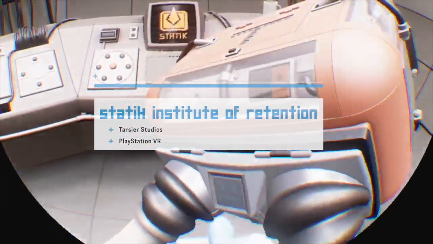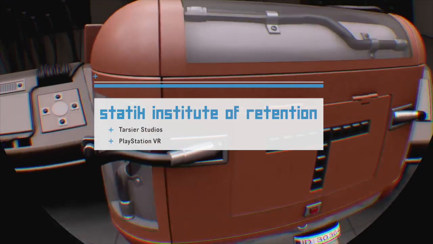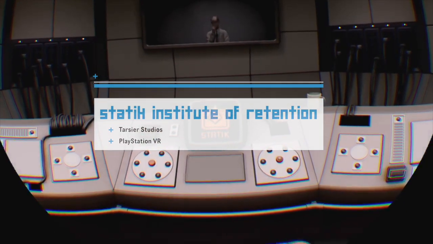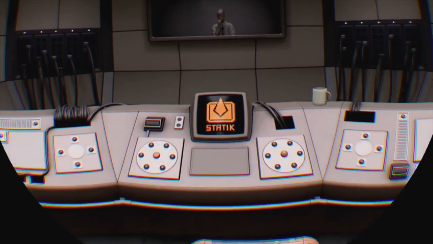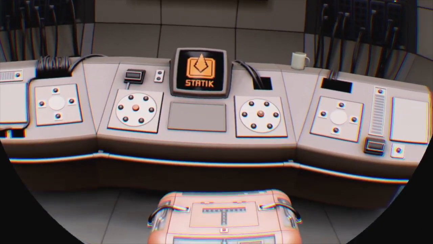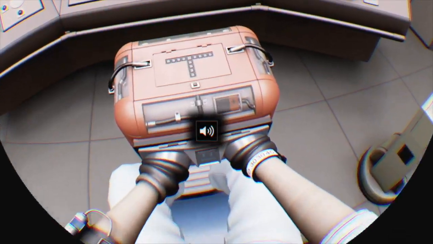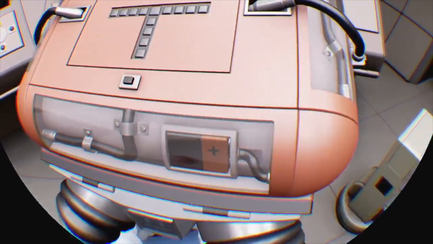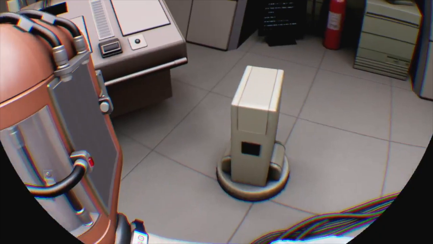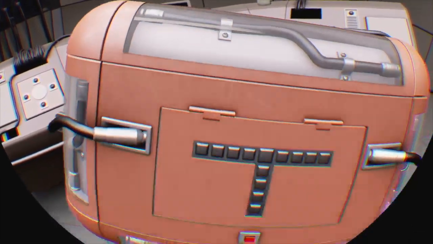Guests, welcome back to the Statik Institute of Retention. I think we should begin with a quick functionality check. The unit in front of you is made up of a number of elements under your direct control. What these elements are and how they should be used is all for you to discover. The answer might feel out of your reach, but it's not. It's always there, hidden in the corner, screaming its name like a spoiled child. What is that thing? Is it like in my head?